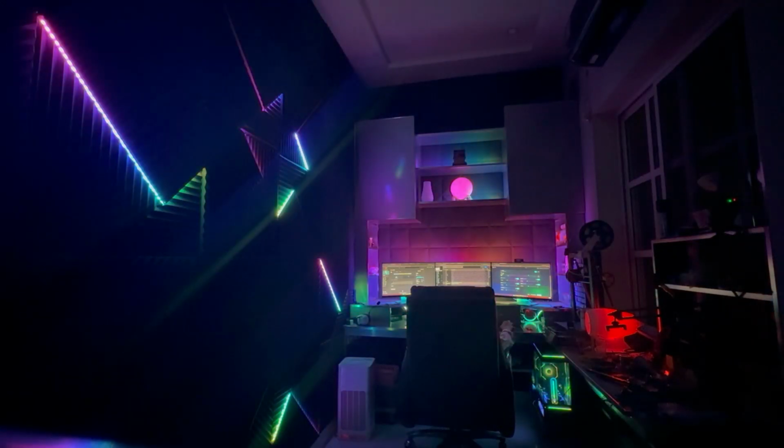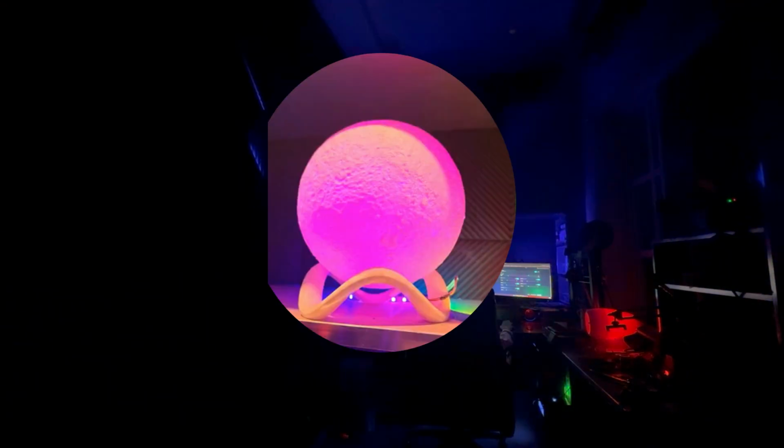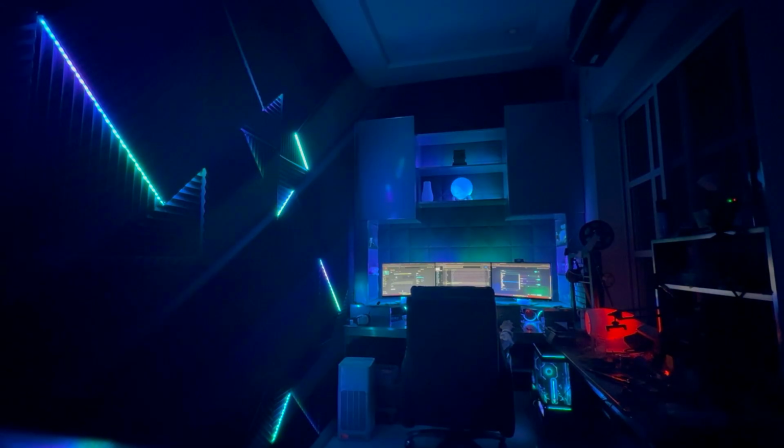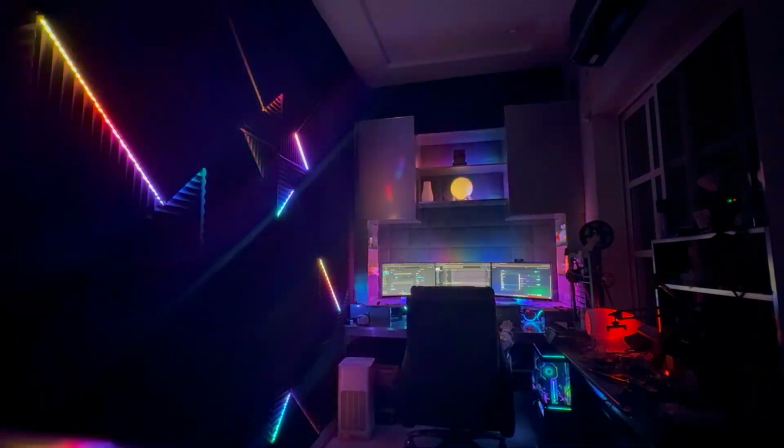This entire room is controlled by one ESP32. Walls, monitor, PC case, even this moon lamp, all perfectly synced. No expensive hubs, no subscriptions, just pure DIY power. Let me show you how to build this.